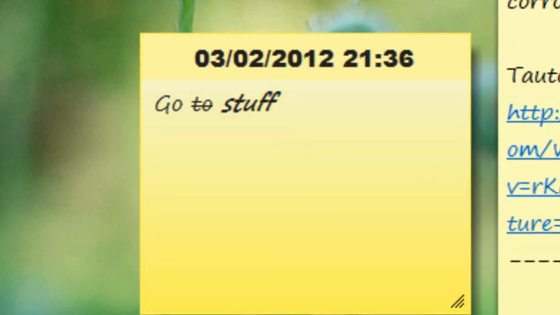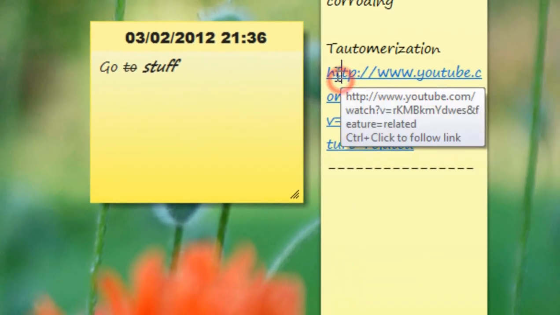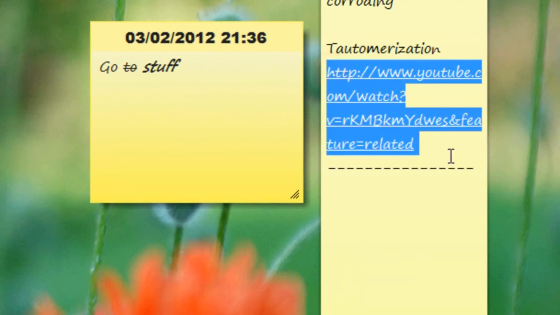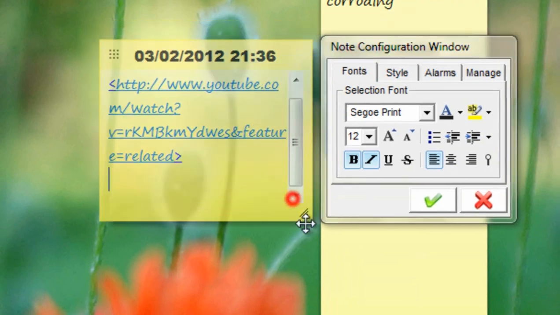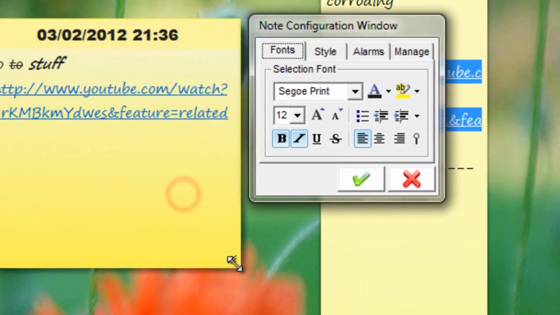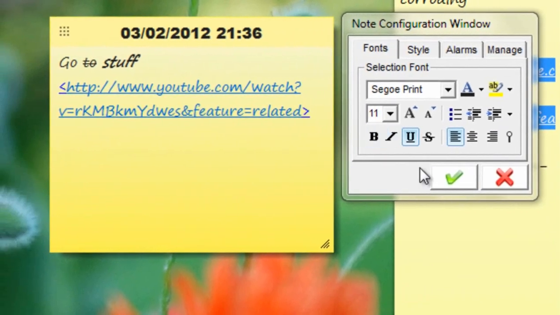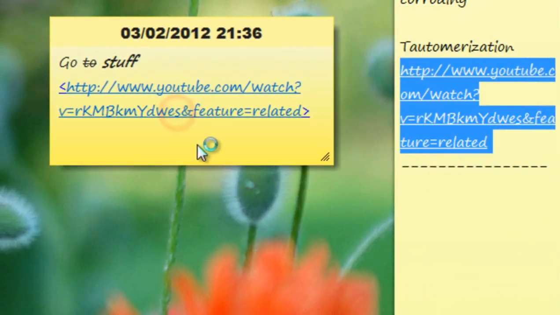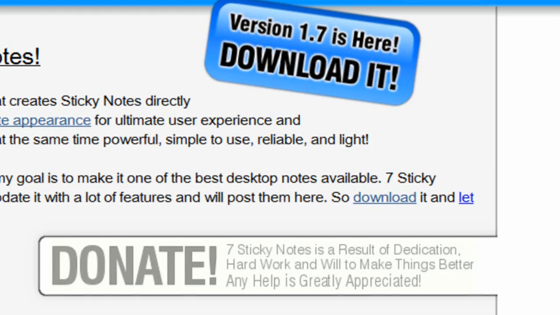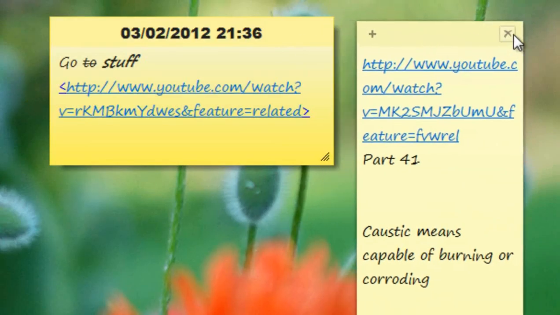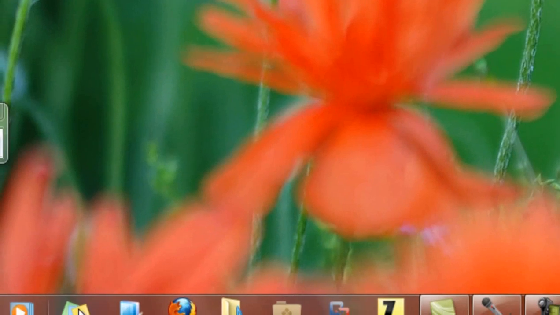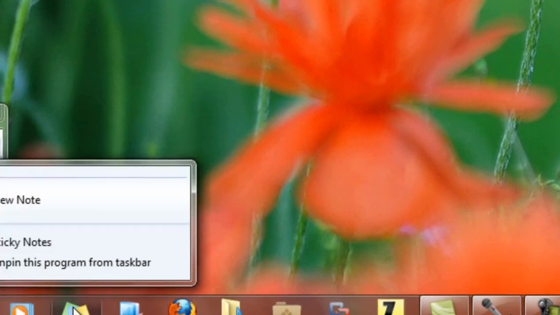Let me just go ahead and show you another thing. I'll just copy this text from this note right here. I copy this, and I'm gonna double click, and I'm gonna paste it right there. And now you can see that this thing right here is clickable. It's done. So I can just click on it, and this will take me to the website. It's really cool, isn't it? So just get rid of this, and I'll just get rid of this.